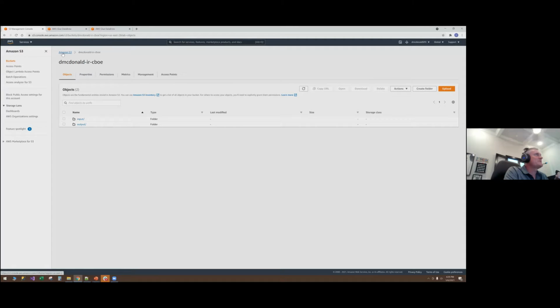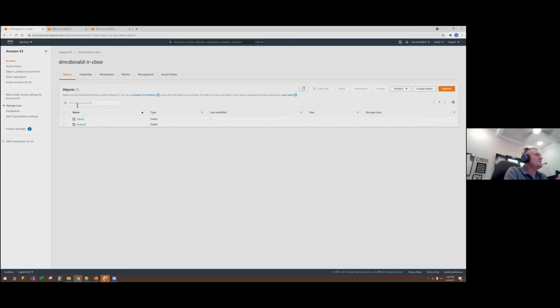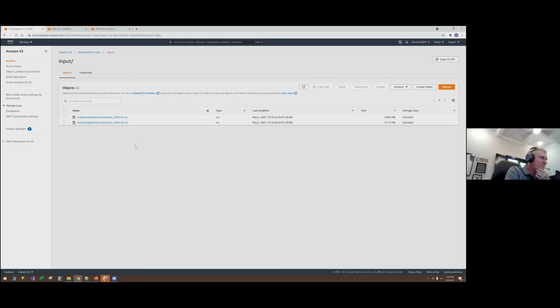One thing I wanted to point out back on the home screen: this bucket was created in the US East Ohio region. If you ever play with this or work with AWS, make sure that you're working in the same region for whatever web service you're working in. Here's our input. This is the preloaded data from the SPX. This is the January file, and it looks like I have February in here as well.